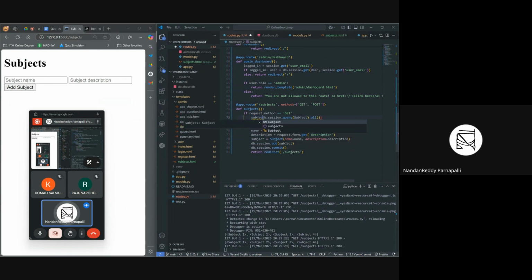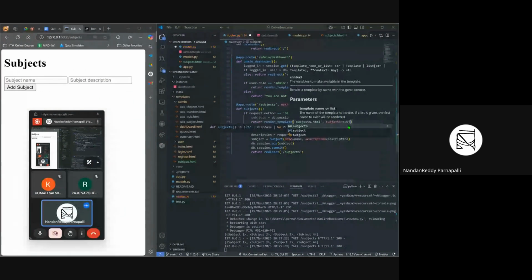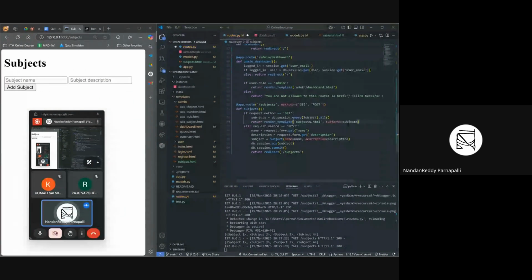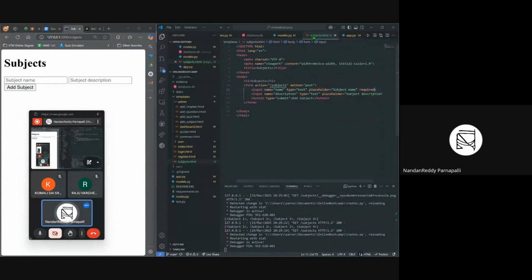So let's create a variable called subjects equal to db.session.query.all, and we will return to the front end subjects equal to subjects. Now we will access this variable in the front end. Let's go back to the subjects page, and here we will create a for loop. So let's ask ChatGPT to create it for us.